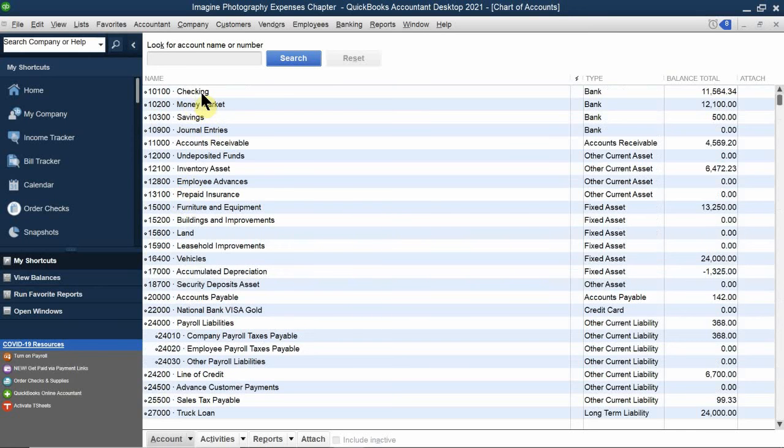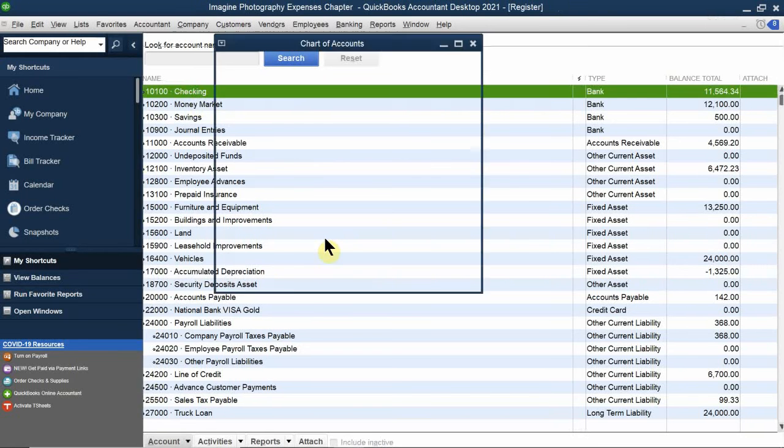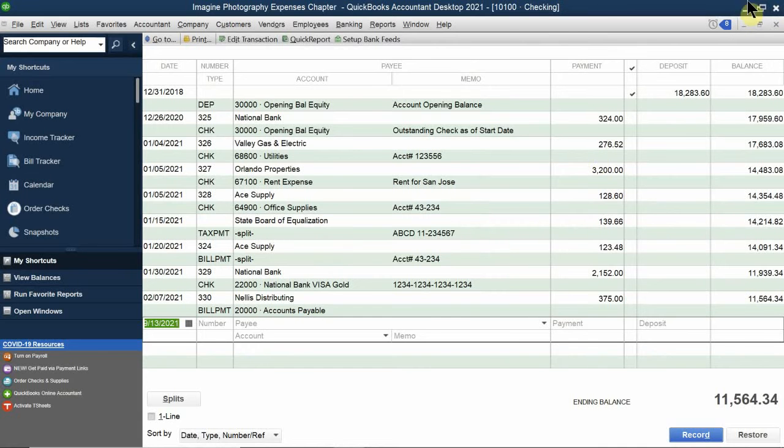So since I'm already on my chart of accounts, I'm able to access my checking register by double clicking on my chart of accounts. That is one way we can access the checking account register, okay?